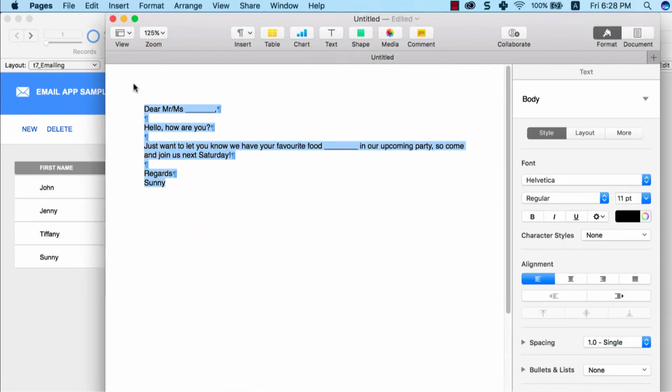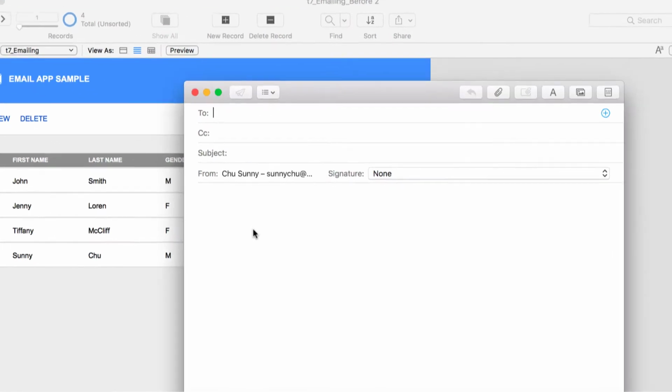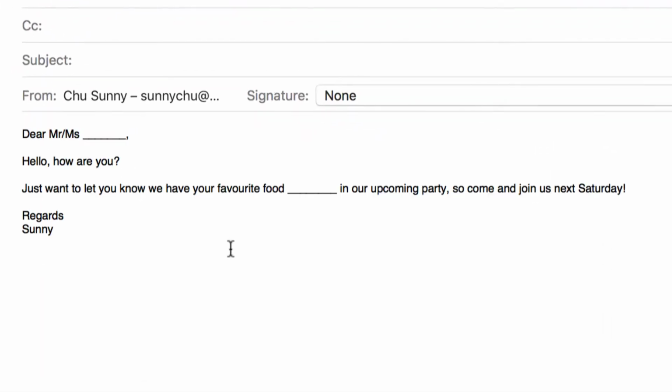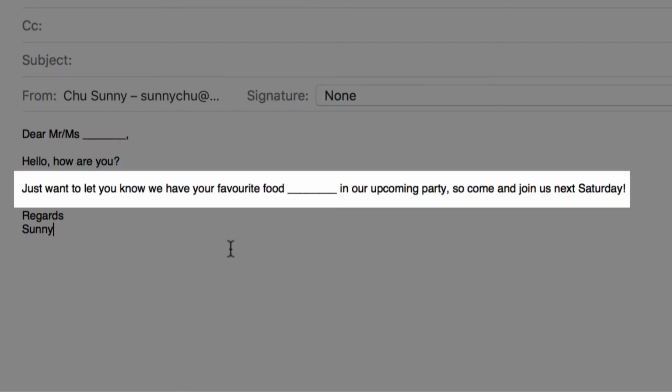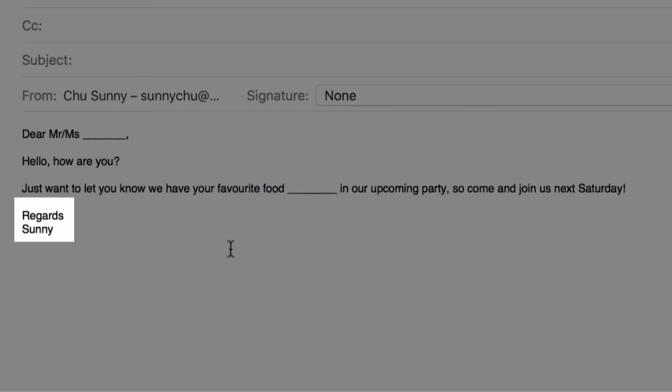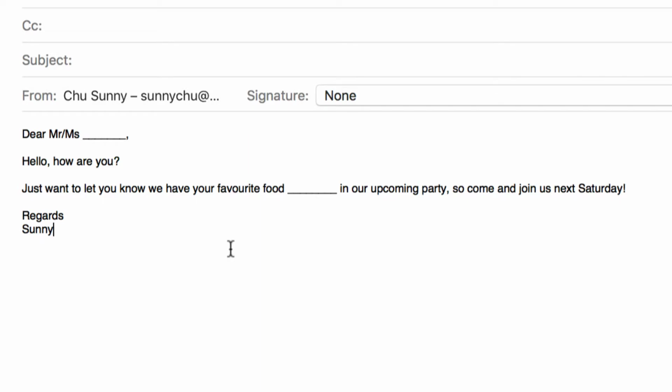I'm just going to copy and paste it here for you to have a look. Now I'm just going to quickly go through the structure of this text. So, dear Mr. or Mrs. something. So we want the last name to be on this area. Hello, how are you? Just want to let you know we have your favorite fruit something in our upcoming party. So come and join us next Saturday. Regards, Sunny. This is our basic script of the email.